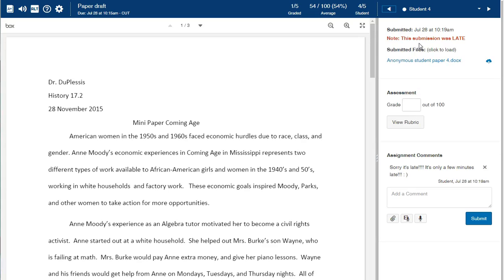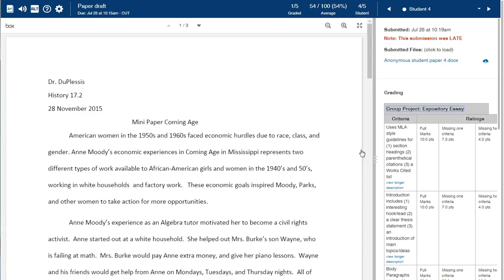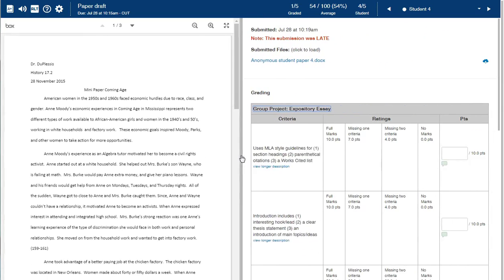I can see that it was submitted late. Here's the Word document I can download. I can go ahead and enter in some points here, but I attached a rubric, so I'll use that to grade by clicking and then dragging from the middle here to expand the view.